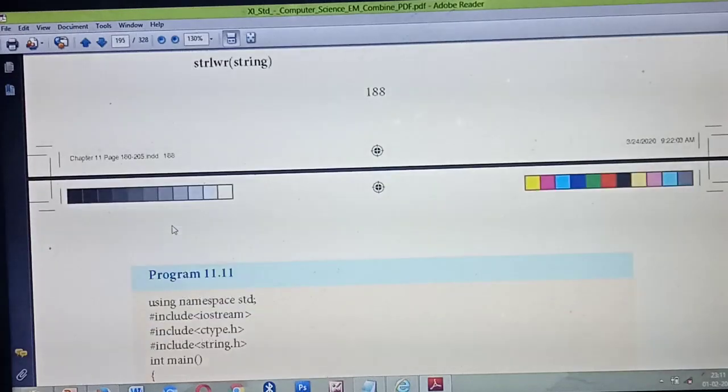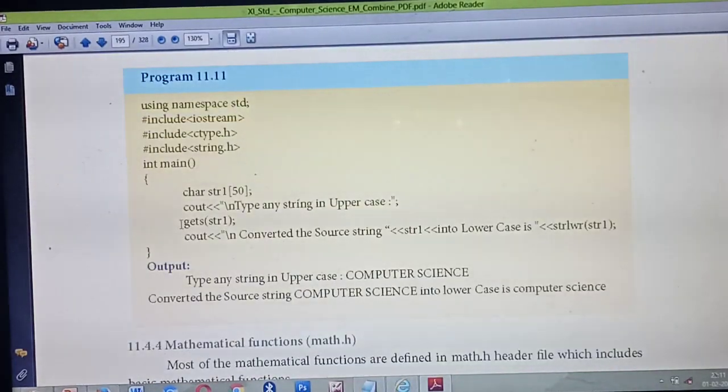Listen carefully. Now we are going to study one program. What's the first line of the program? Hash include iostream, isn't it? The second line is hash include iostream dot h. Then the third one is ctype dot h. Next one is string dot h. Then the main function. Inside the main function you are declaring a variable called str1, with 15 inside it. What's the meaning? You can store up to that many characters.